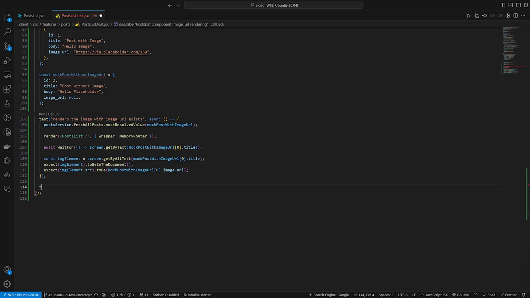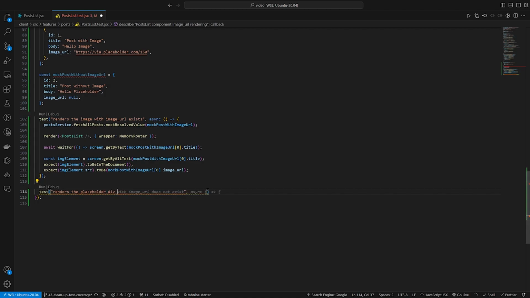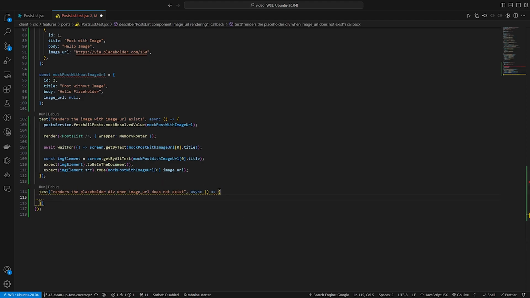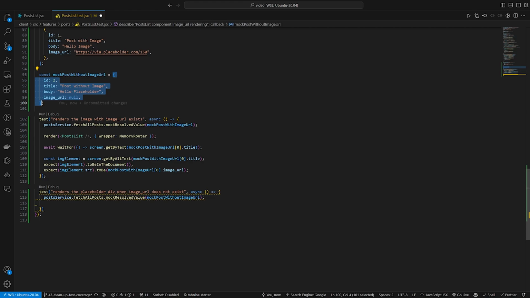Now let's do the unhappy path, which is going to be a test: renders the placeholder div when image URL does not exist. And we can say this is an async arrow function. And then in here, we're going to do largely the same thing. We're just going to be replacing it with the mocked post without image URL. But this, once again, is going to have to be an array. So let's just go ahead and do that.